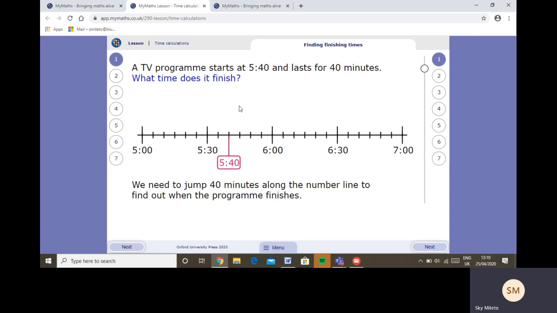We can see the big lines. Between the big lines is half an hour, because it goes from 5 to 5:30 to 6. We can also see that 2 lines are 10 minutes, because 5:30 to 5:40 would be 10 minutes. Therefore, each little line must be 5 minutes. So this would be 5:30, 5:35, 5:40, 5:45, 5:50, 5:55, 6 o'clock. It wouldn't be 5:60, that's not a time.